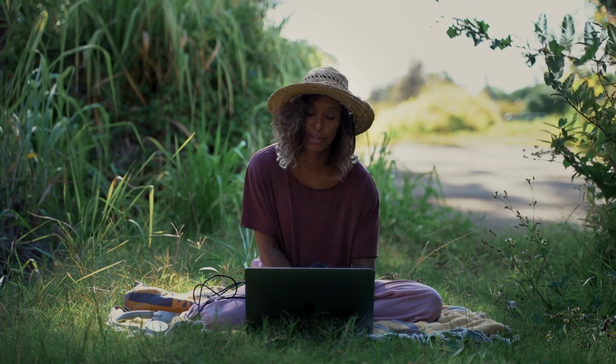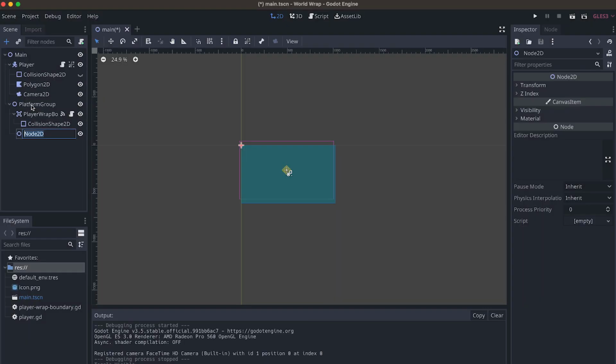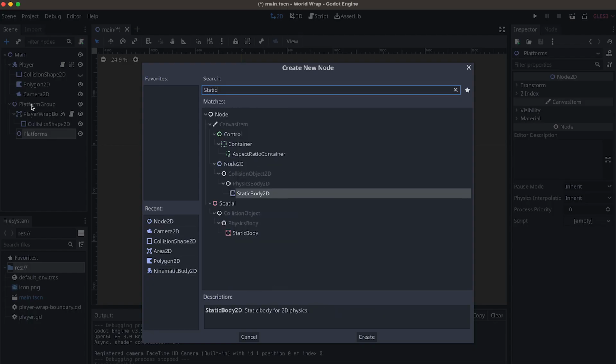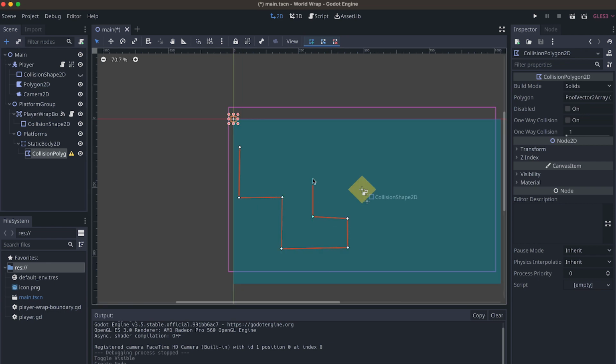Okay, next let's go into the platform group. Let's create a Node2D and we'll rename it platforms. And in there, let's add a StaticBody2D and then give it a collision shape. I made mine like a W type thing.